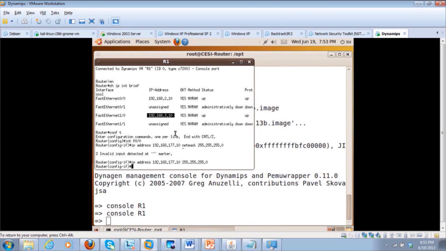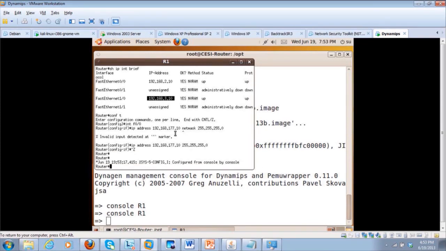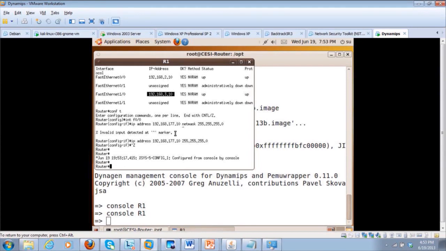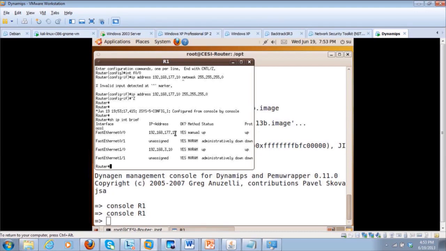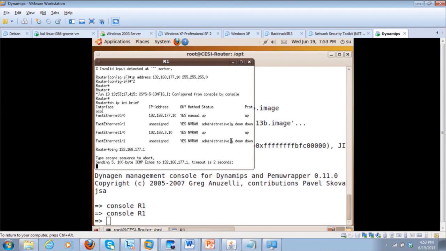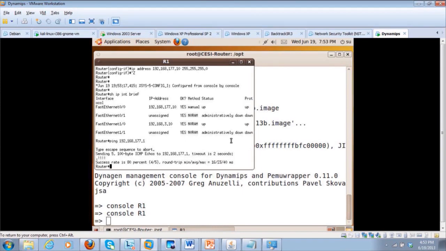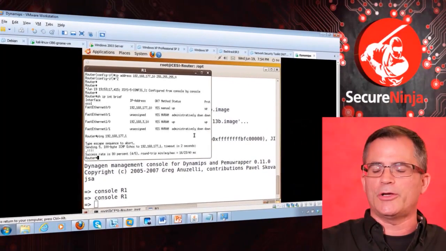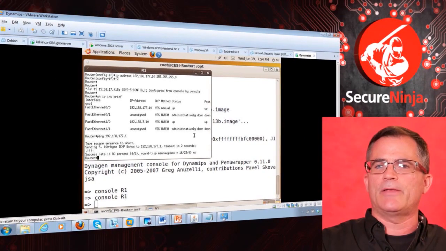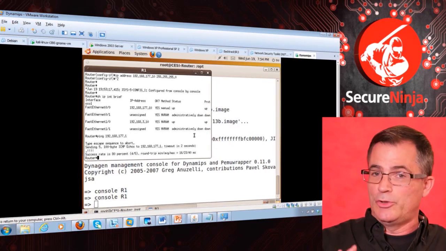Now if I do a Control Z, it's going to say the interface state changed, and it did. Now if I do a show IP interface brief, there we go. Now you see I have 177.10 up and up, okay? Now we can try to ping to one side, and we did. So now we've configured a router. We have two interfaces on the router, and a router talking to the host machine, which is represented by the .1. The 192.168.177.1 is the host machine. Good to go so far.